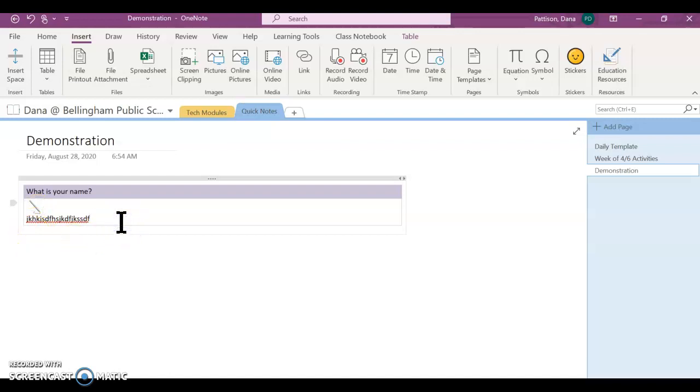When you're in a table, when you have your cursor in that bottom box, you wanted to add more boxes below, you just hit enter and it creates another, oh, nope, there we go. And it creates more lines for them to work on. So the box will continue to expand as much as the kids need it in order to do their response.